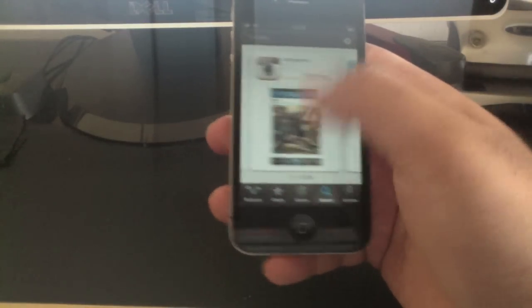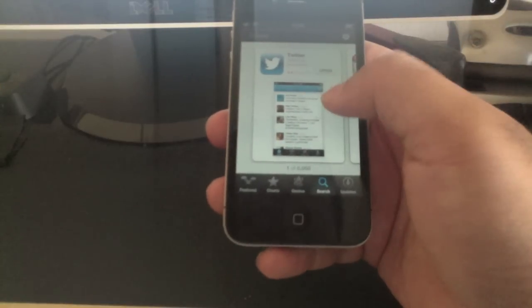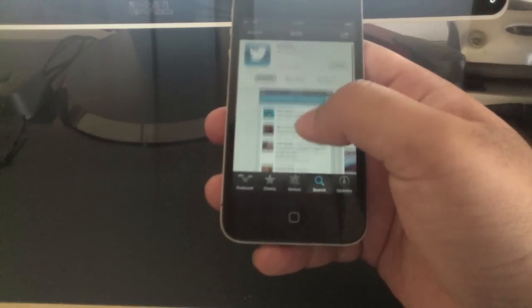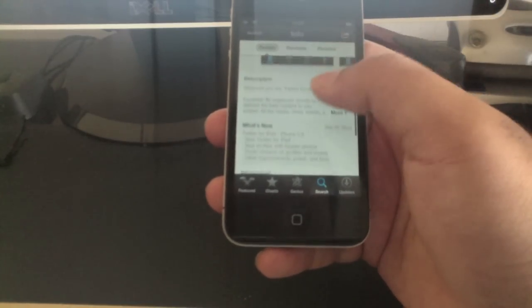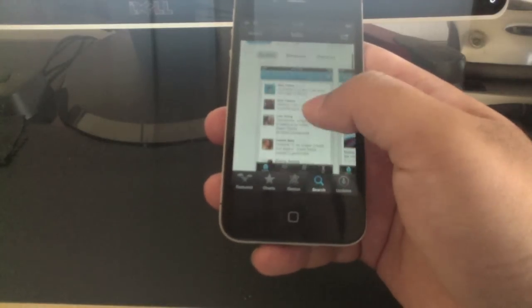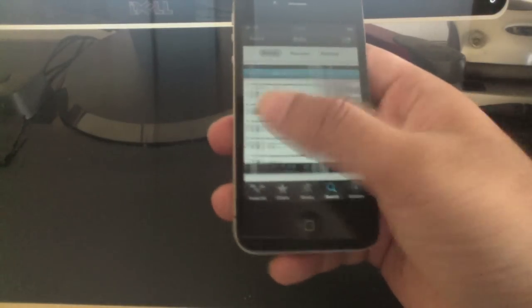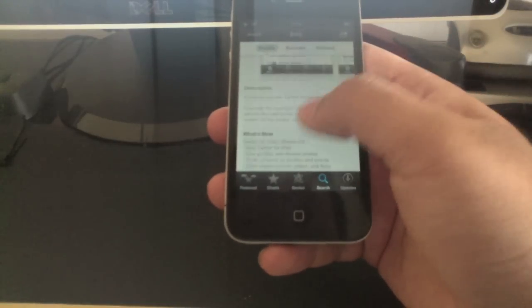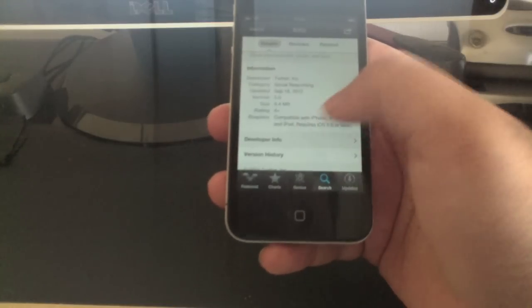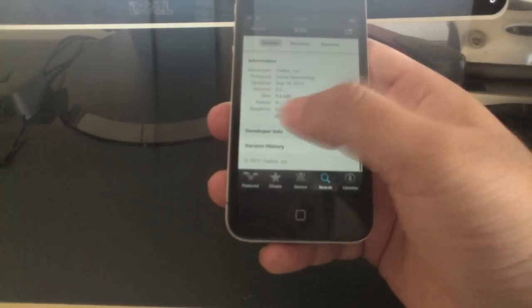So let's go into Twitter. Eventually, I can go into a more detailed view, and in here they changed the look of it, where you have the description below the images. Now, that's really good because you can actually have a view of what the app looks like, and then obviously the description of the app itself.